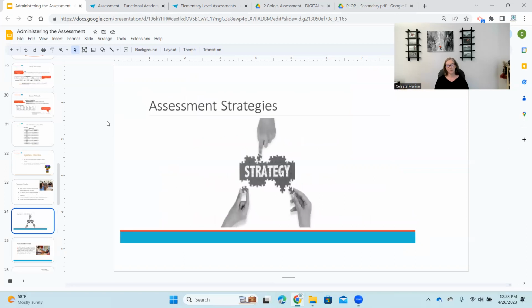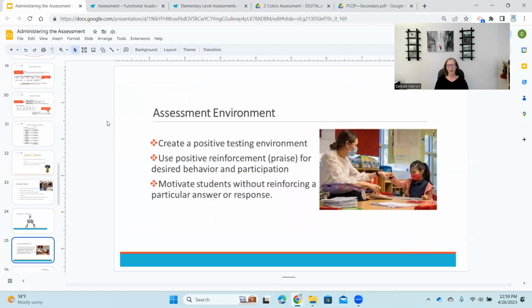Let's talk about some assessment strategies. When we're ready to sit down and assess our students, here's a few things we can remember, okay? We want that assessment environment to be a positive one. We want to create an encouraging and motivating testing environment. We want to use that positive reinforcement or that praise for what we're looking for.